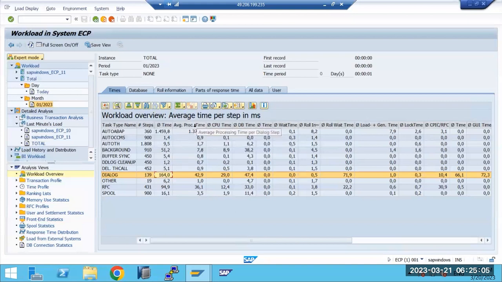What is the average processing time for each step? Normally when we go to one transaction code, there is one dialog step. Then after that you click the next button, that is one dialog step. Then you click the next button again, that is one more dialog step. So that is the average processing time.